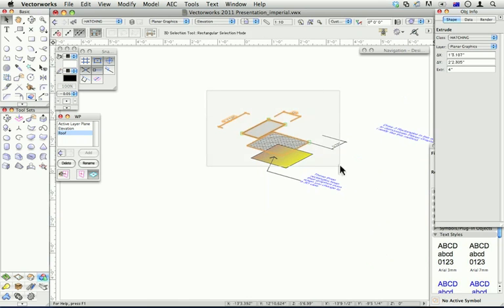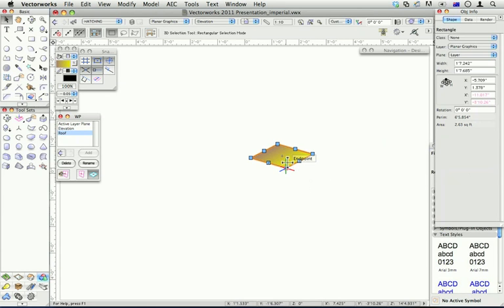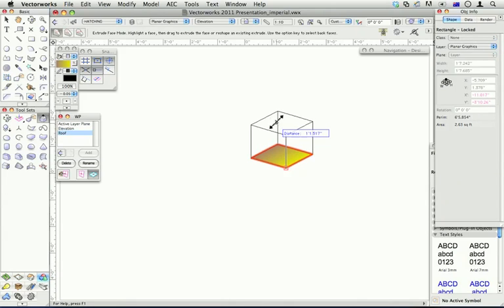Demonstration showing how these changes are going to affect the way you model in 3D. I've got this object here already drawn. Let's just push-pull that up. We've got a height of, say, 2 feet.